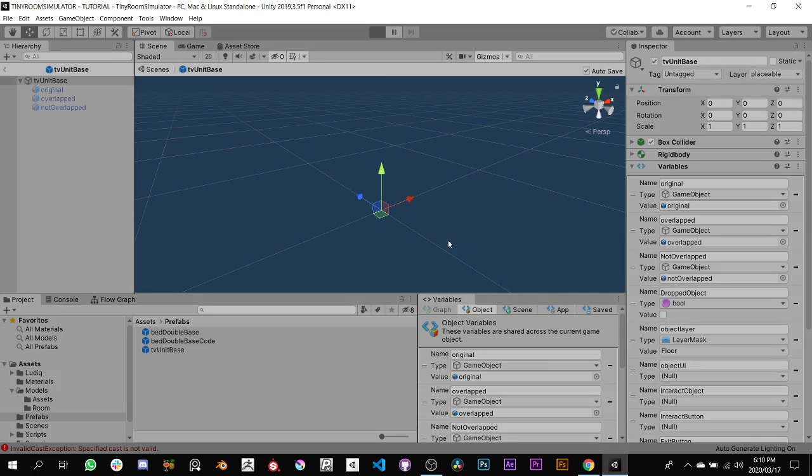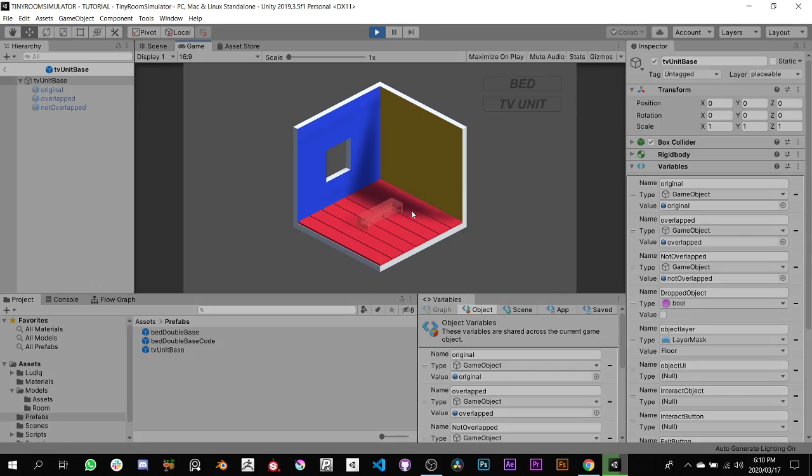Okay, so now we can try it again. TV unit, there's my TV unit. I can place it, but when I right click it, I can pick it up. Nice. Place it, right click, middle click to delete it. So the TV unit is working as expected.